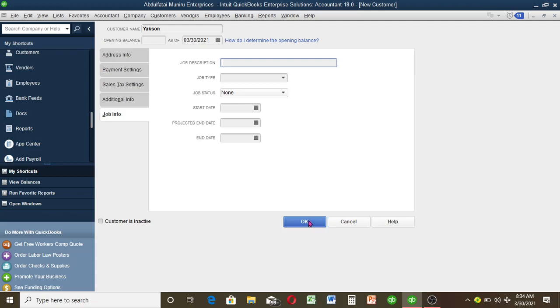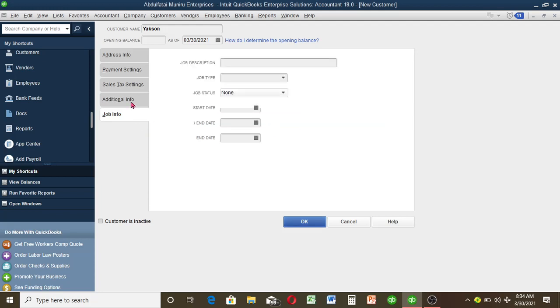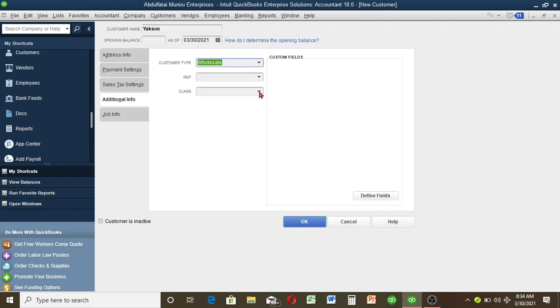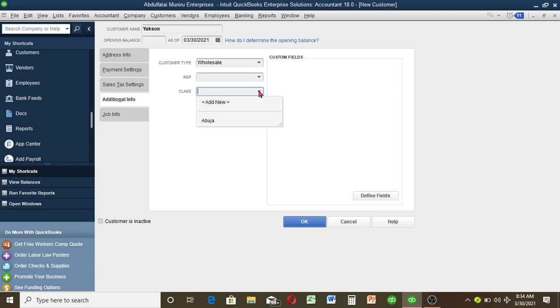Let's click on OK. Now we are done with all the information for Abdurrahman. You haven't assigned a class. Yes, because I told QuickBooks to assign class, and you can see I did not assign any class. If I want to remove that, I can go back to edit and remove. I was just using it for class purposes. So let me just say Abuja and leave it there. But I can save anyway, even without selecting. So let's click on OK.